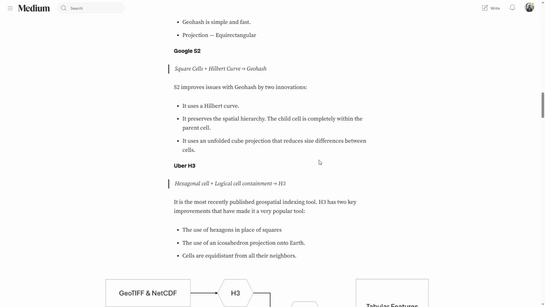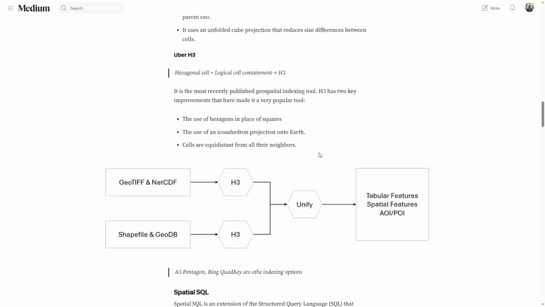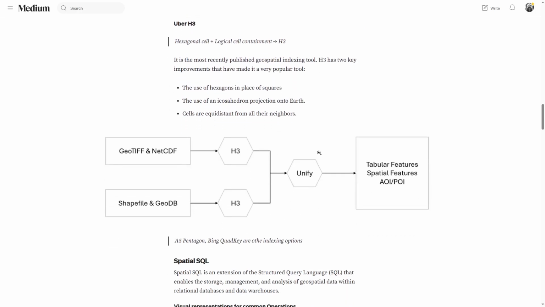And then it uses the projection. What it does, it treats the whole earth as a combination of cubes, and then they project the cube, which is a 3D object, to a 2D plane to make these things work, and then the index is created. Then we have Uber's H3.